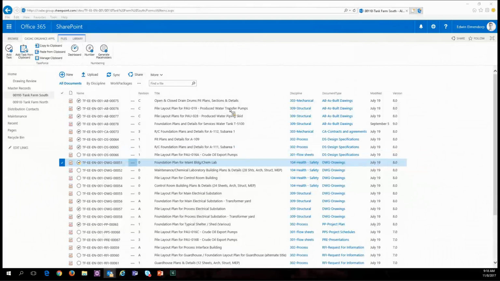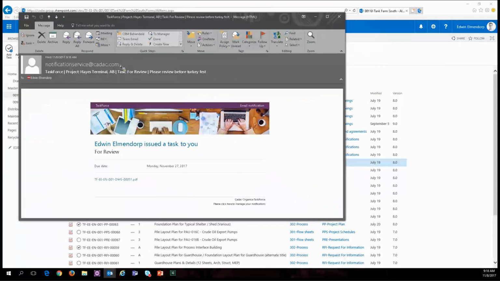Oh, TaskForce notifications. It should be here. Here we go. Let me open up this particular file. There we go. So the recipient of these files, what they get, and this is completely customizable the way that this works, is will receive a document that is for review in this case.